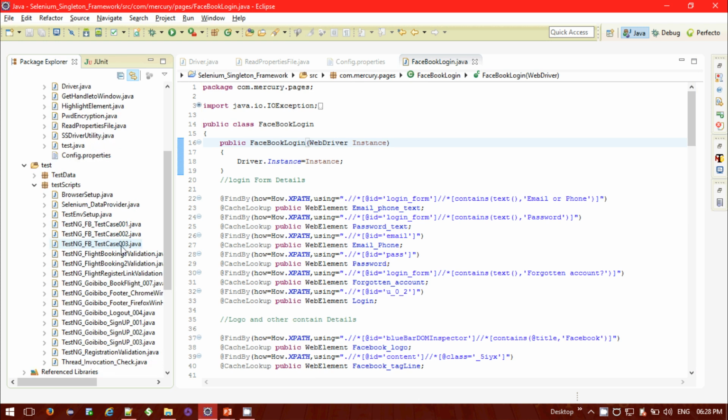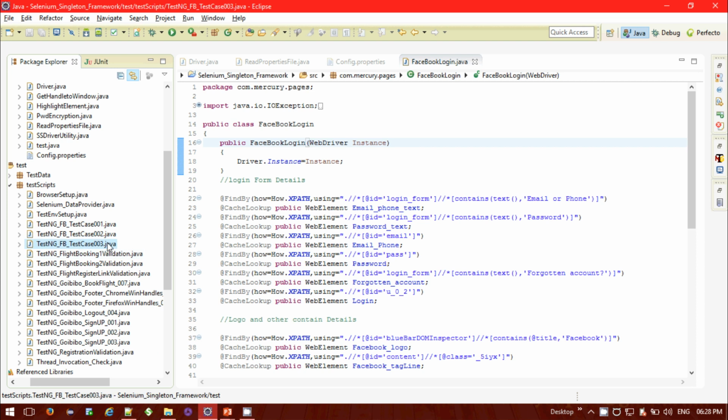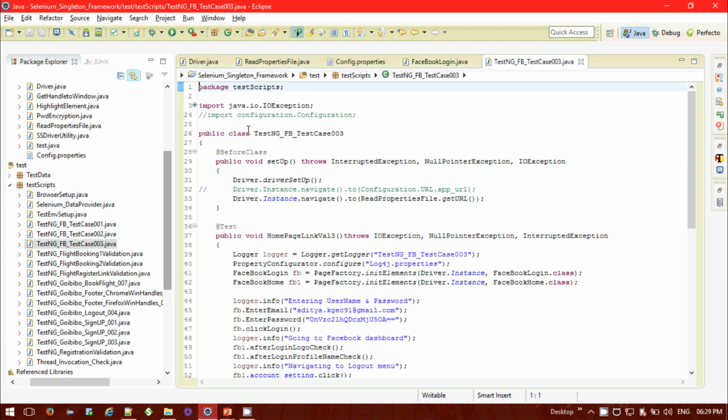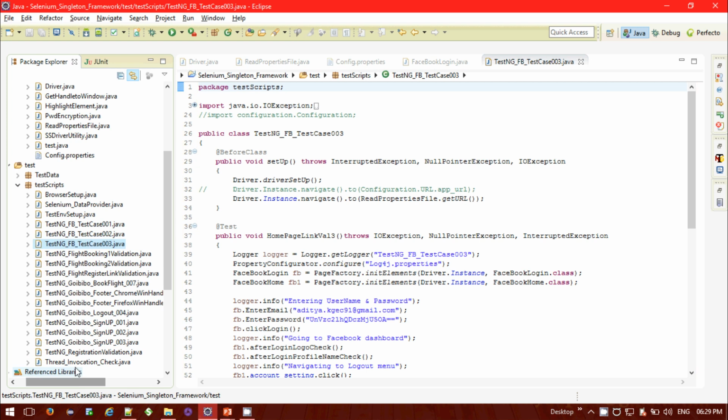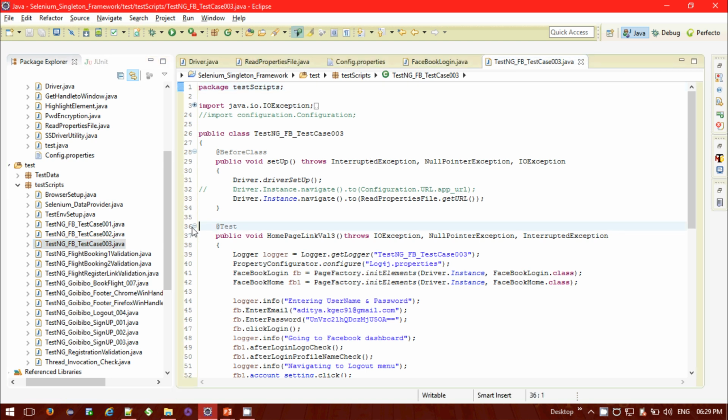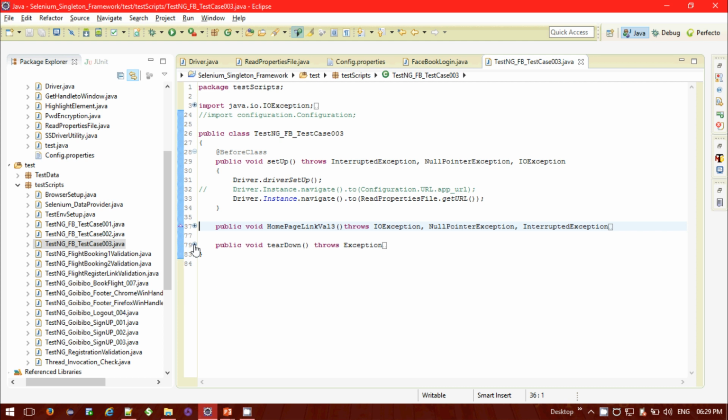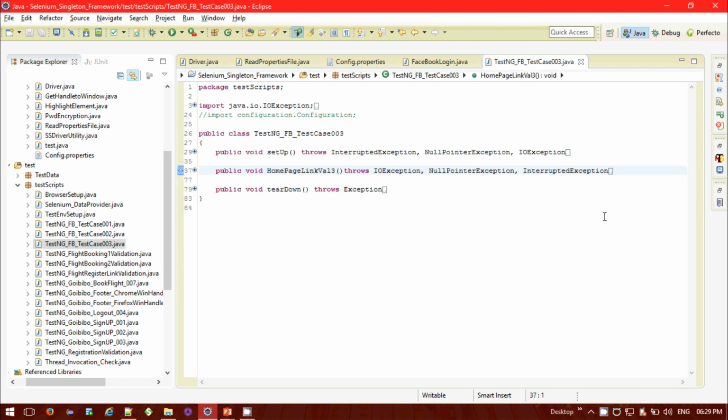Let me show you a simple test script that will be easier to understand. Let's take this one as an example. This is a demo test script I created, named TestNG test, test case 003. What it basically does is sign in to my Facebook account, do some validations to check if elements are present, click on the logout button, and then close the browser. As I told earlier, we are not going to extend any base class. In this we need to define three methods: test setup, test, and tear down.